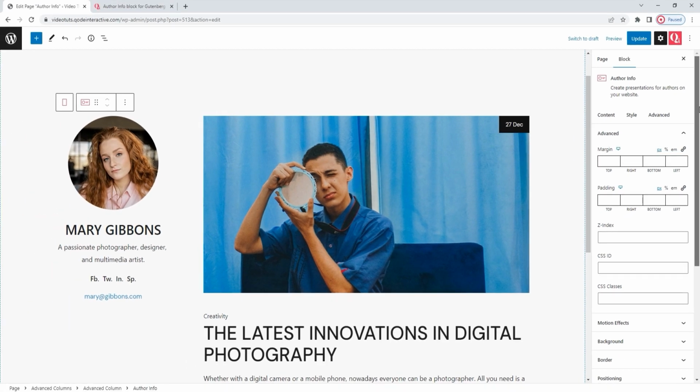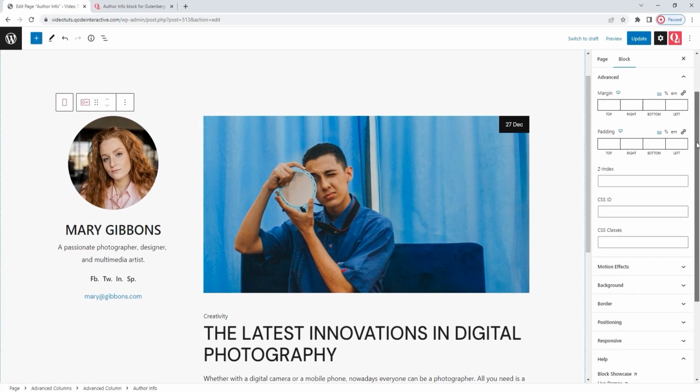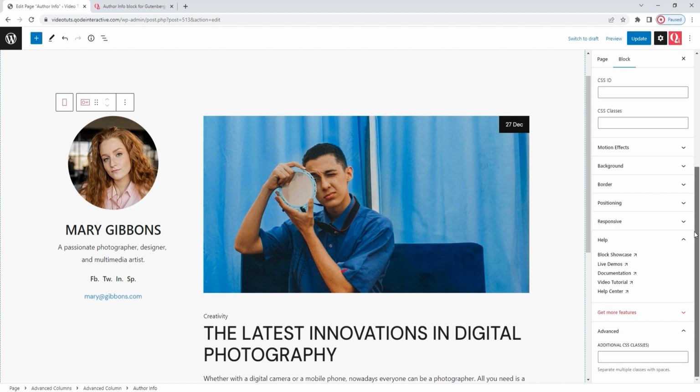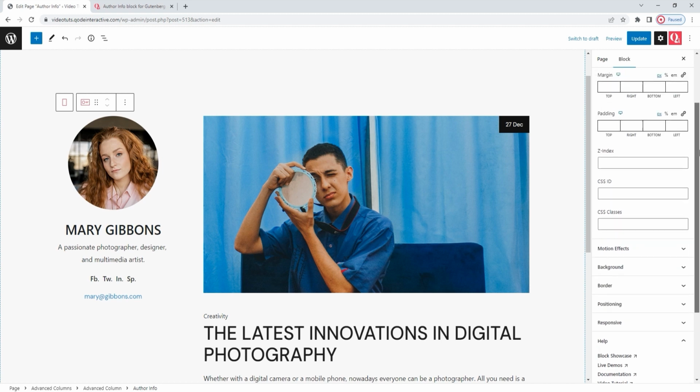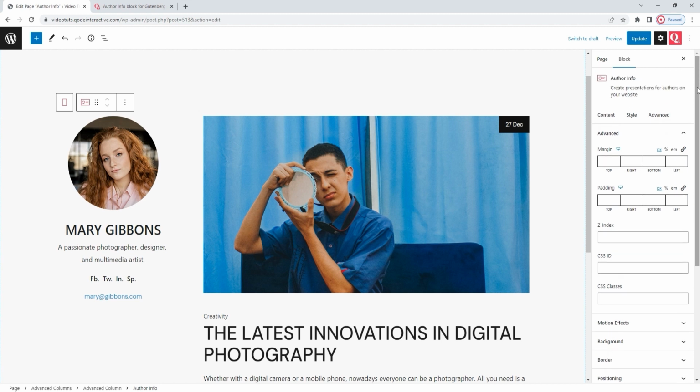However, the options within it are something you get with every one of the key blocks for Gutenberg. And they serve to set how an individual block will look and act on the page. For example, there are responsiveness and motion effect settings here. While these options are undoubtedly useful as they can help you adjust the block positioning, background, border, and more, they affect blocks as a whole. They aren't specific to the author info block, so we won't be covering them in this tutorial.